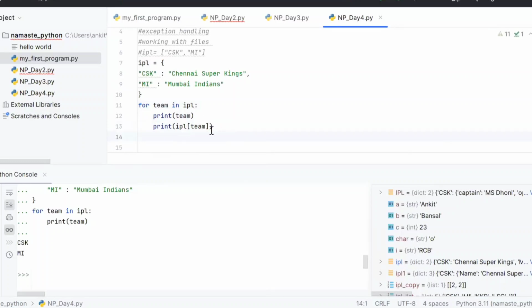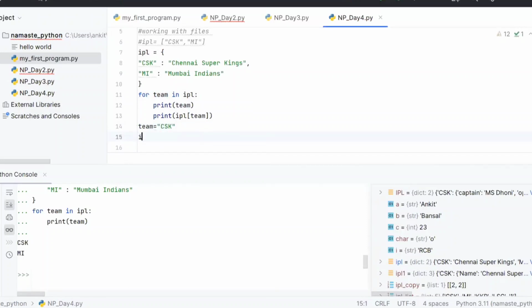So if I do this, let's go over it. For the first iteration, team equal to CSK, right? And IPL of team is CSK, so it will pass CSK here, and this will give me the value. That is how I access the value of a dictionary. To the dictionary name, I pass whatever the key is, and it will give me the value, right? So if I run this now, the key will be printed and the corresponding value will be printed.